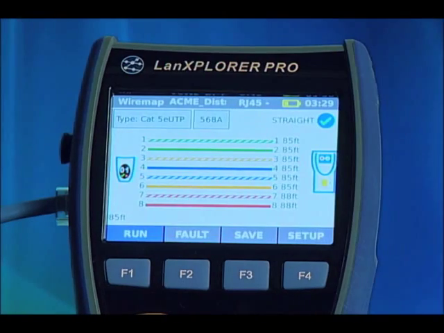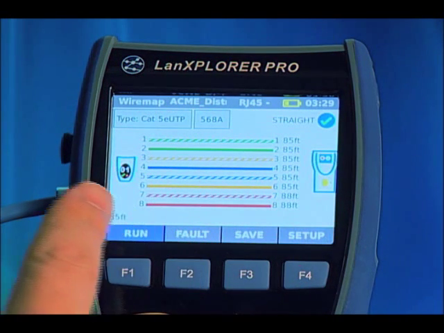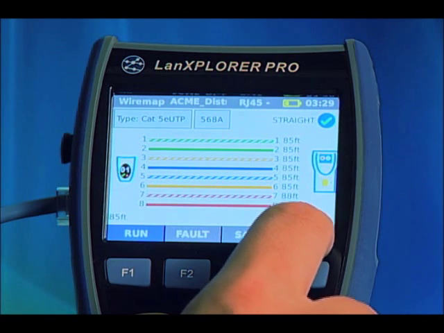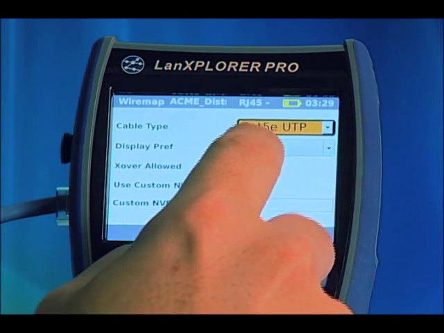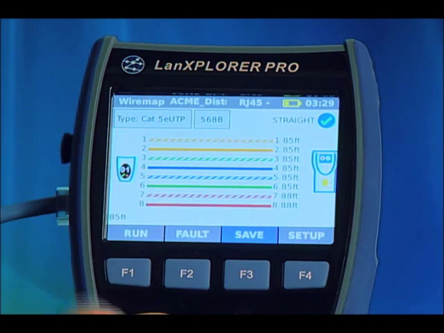You can change the wire map configuration by pushing Setup. In this case, I'll change my color code to TIA 568B, push Apply, and I can rerun the test, and you'll see the wire map code change to the 568B configuration.